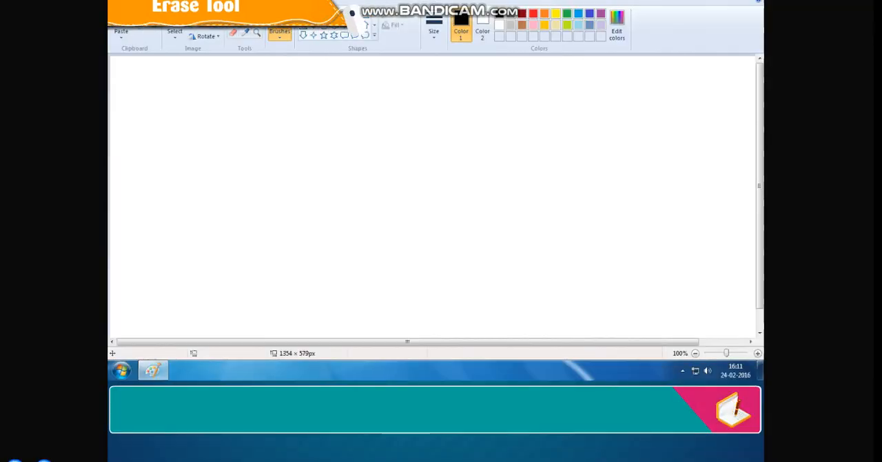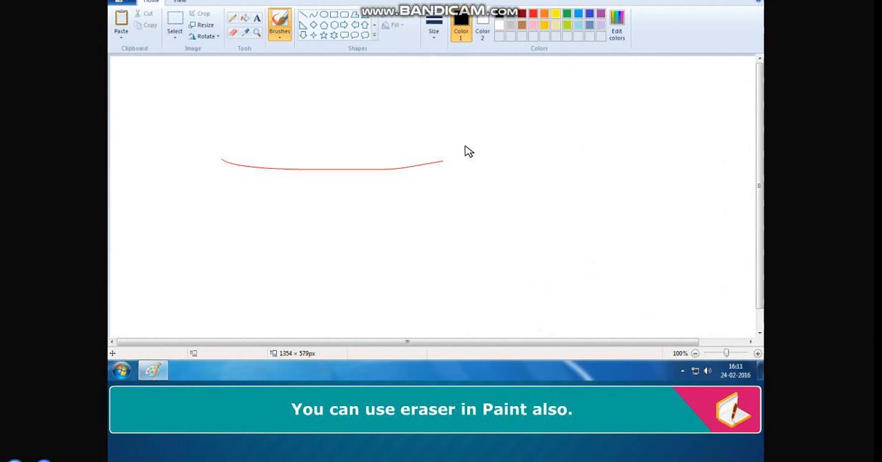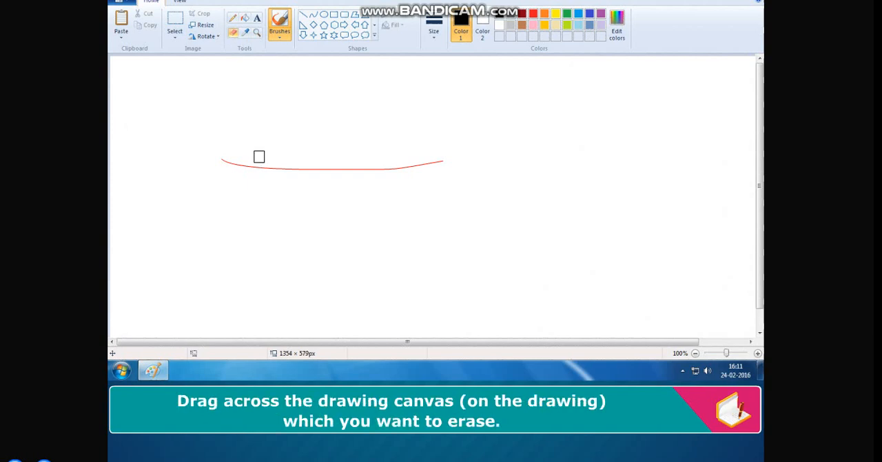Eraser tool. You must have used an eraser to erase a mistake while drawing in a drawing book. You can use the eraser in Paint also. The steps to use the eraser tool are: click on the Home tab. In the Tools group, click on the Eraser tool. Drag across the drawing canvas on the drawing which you want to erase.